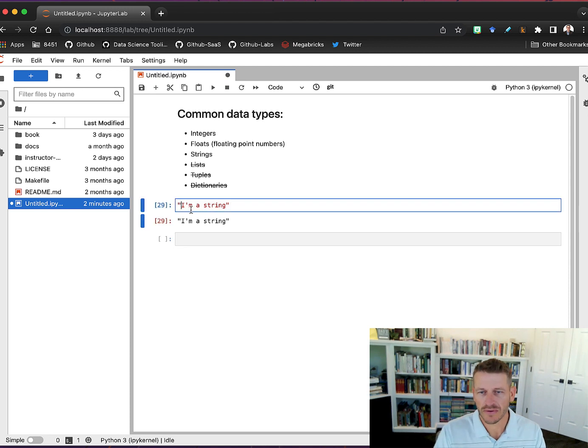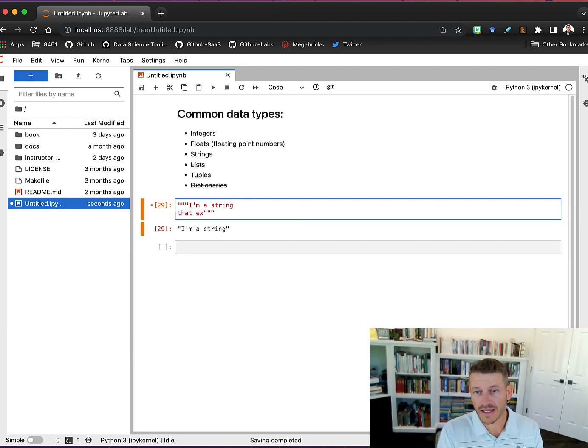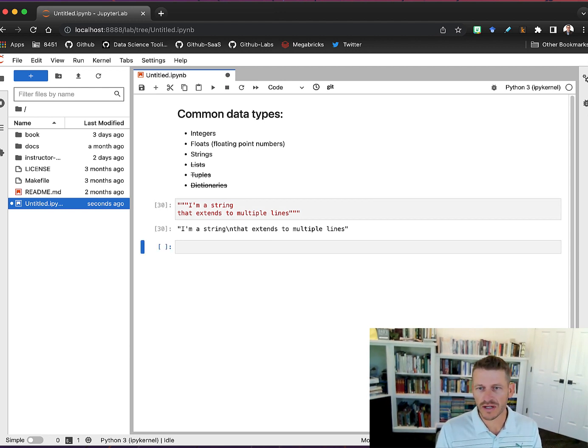Now, what about the triple quotes? Well, the main thing here is this allows us to actually extend a string into multiple lines. Now, when we print this out without the print statement, we're going to notice a slight difference here within Jupyter. We see we have this backslash and then n. Okay, so what does this mean?